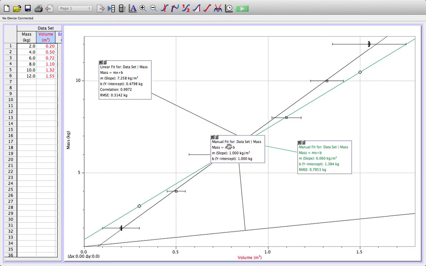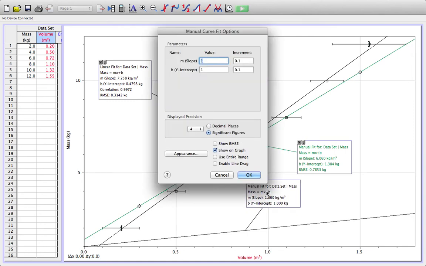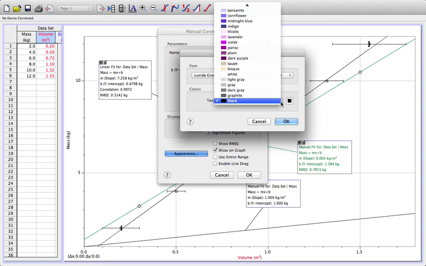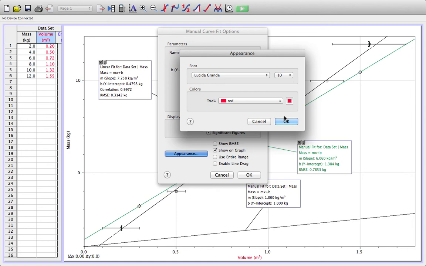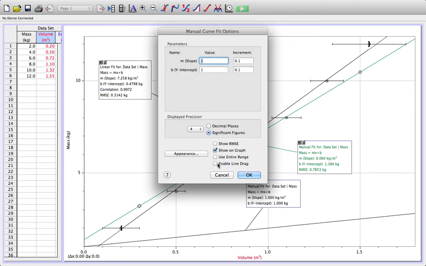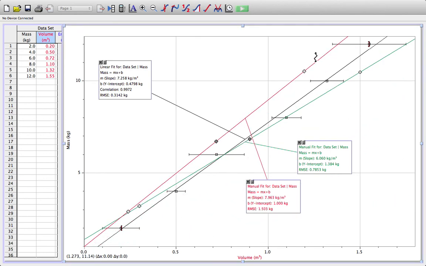I'm going to move the box that goes with that line. I'm going to double click in here, and I'm going to do exactly the same thing. I'm going to change the appearance. This time I'm going to make it red, and once I click OK, I'm going to use the enable line drag, click OK. It's gone red, and now what I need to do is line drag this so that it is now touching that point, and this is where it gets a little bit tricky.